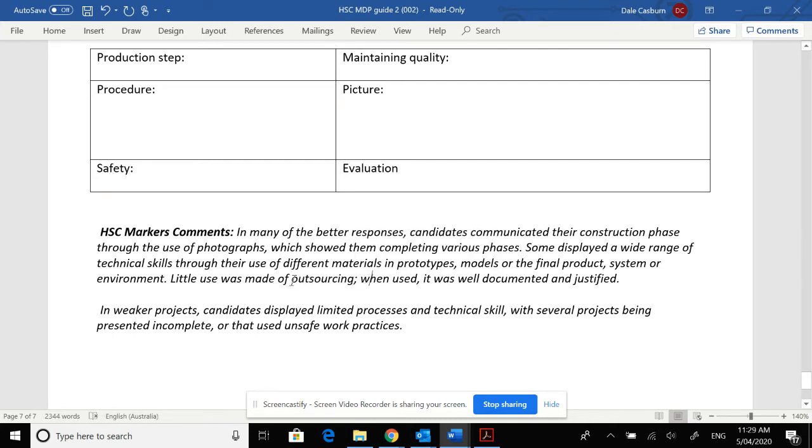You need to be on top of it if you are going to do any outsourcing, but don't be scared to outsource. I don't usually put in the weaker projects, but they didn't show much skill. They didn't complete the project. They used unsafe work practices, so we definitely don't want to see that.